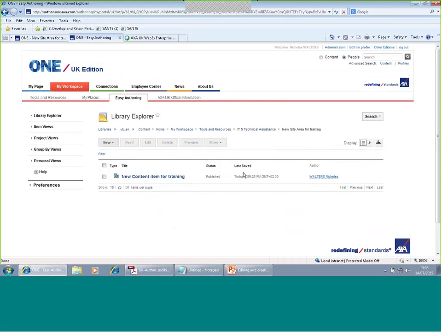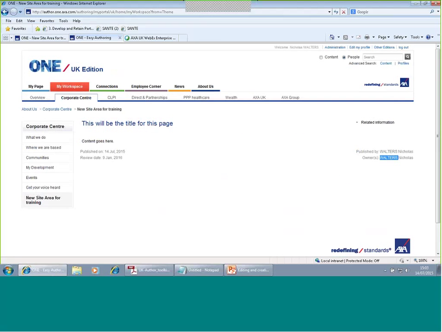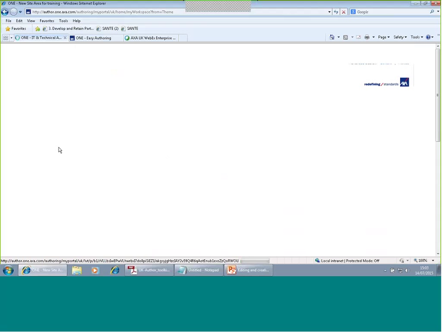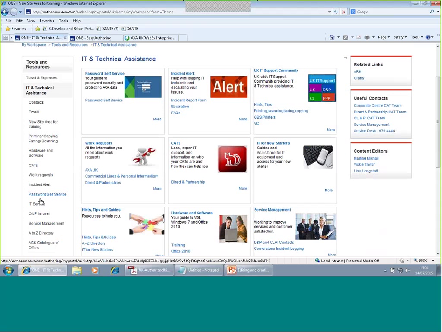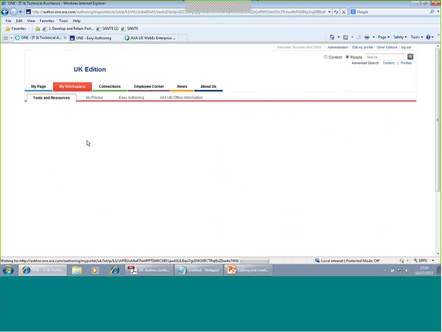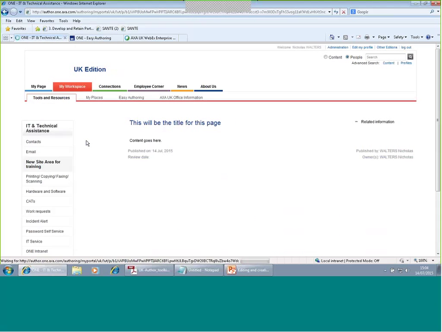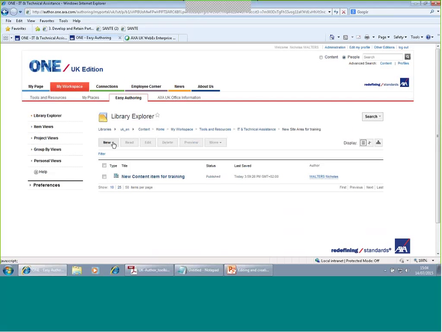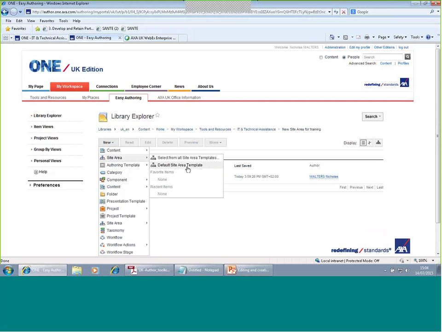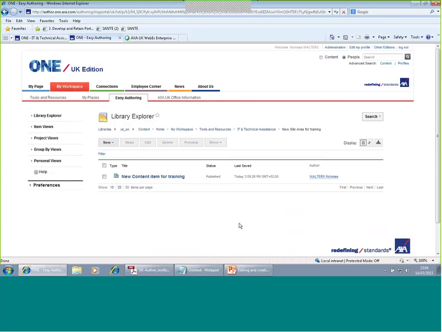If I want to then continue building, I can keep on building downwards. If I wanted, for example, another child within here, let's go into my workspace to where the page now is. IT and Technical Assistance, and it's right here, new site area for training. So if I wanted to have another child page and build further downwards, I would simply do this in here by choosing new site area, default, and then just do what I just did. I would repeat it. So I would create a site area, go into the site area, create a new content item, make my changes, and save and publish it. Eventually it would be published, probably after a few iterations.